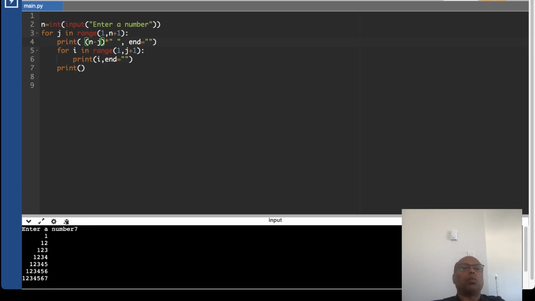So j is my row number. Okay, if you want, instead of this I can put a row. If instead of this I can write what? N minus row number. And here, got it? Yeah. Now we are going to complicate the loop. Okay, a little more.